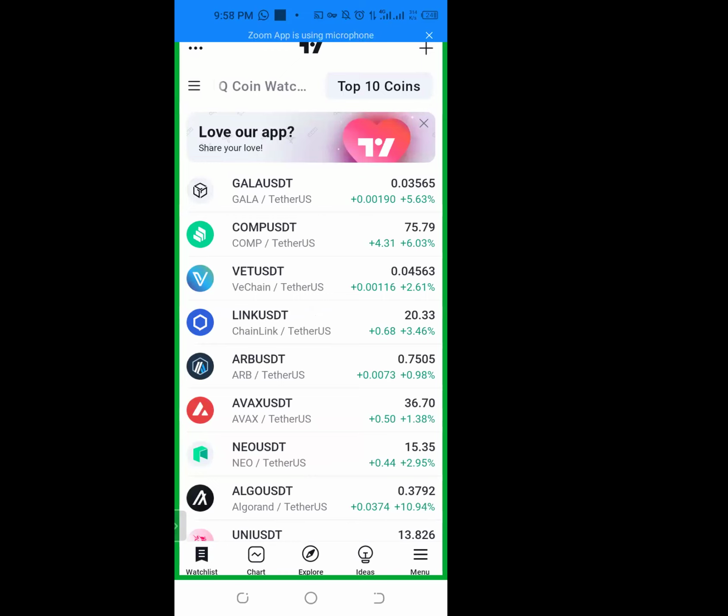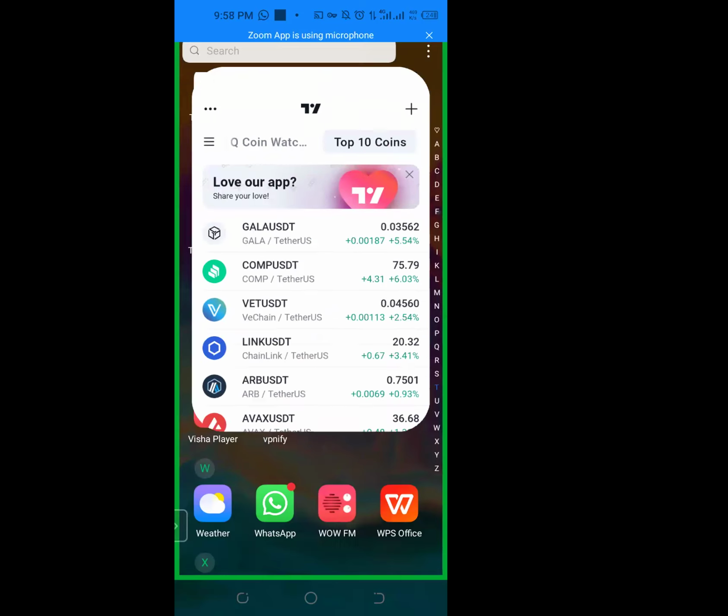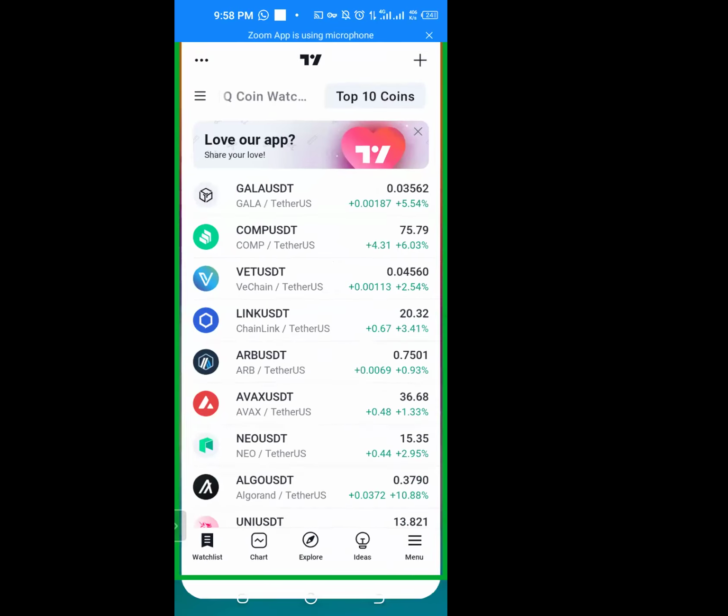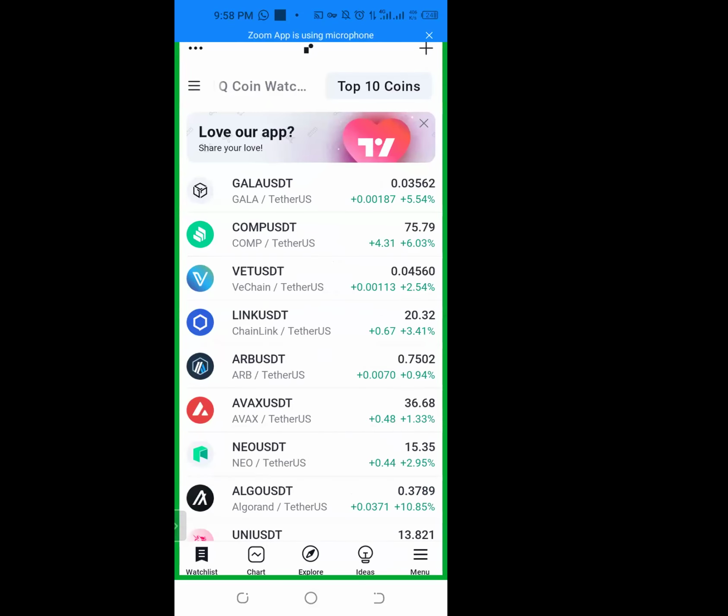Market is going up because Bitcoin has moved from 91,000 to 95. Market is picking up. Don't know why this thing is not working. Those lists of coins here.